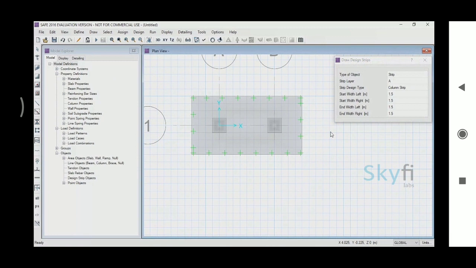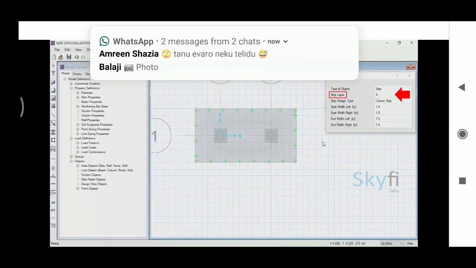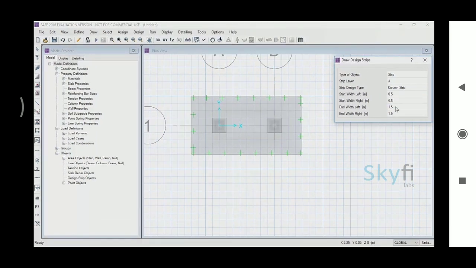The calculated width of design strip, on either side of the column center line, is 0.5 meters. Select the strip layer as A, and enter the width as 0.5, as shown. Now start by clicking on the midpoint of the left edge of the footing, and draw the design strip, through the centers of both the columns, to the midpoint of the right edge. Then just right-click outside, to discontinue and finish the design strip layer A.